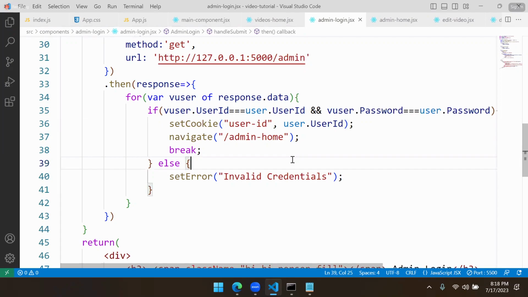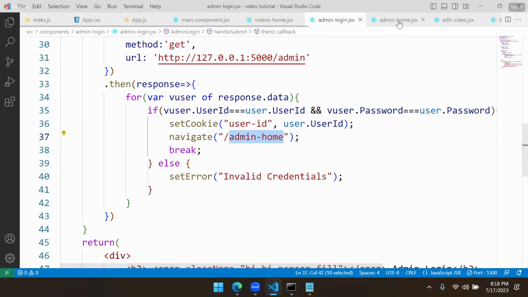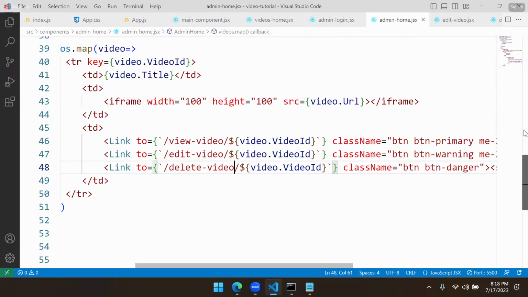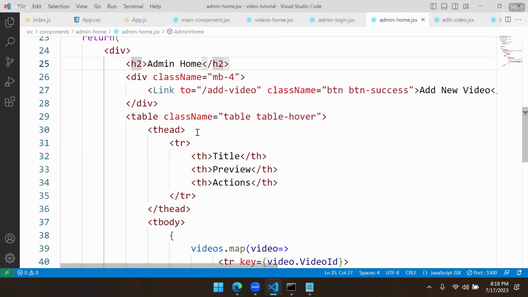Okay. Now important, after the cookie is created, it is navigating to which page? Admin home. There I have to collect the cookie and show that he's logged in. Let's go to the admin home. Where is admin home? This is admin home. In admin home, who logged in? I want his name. Here I want to display his details. Who logged in? His name.